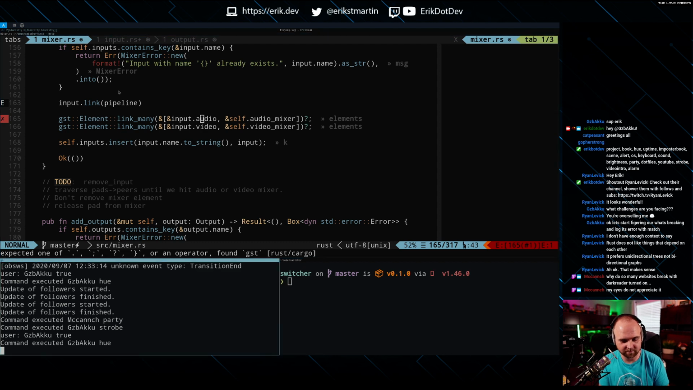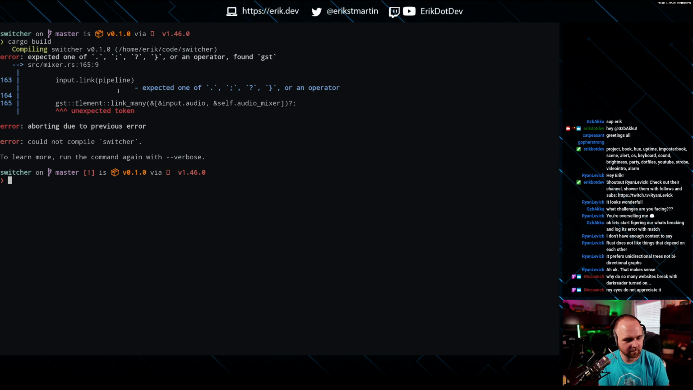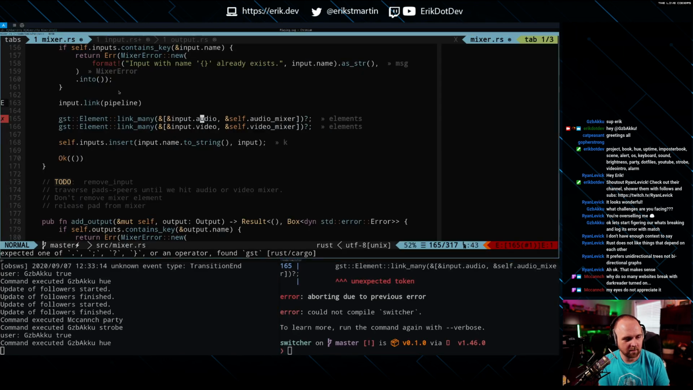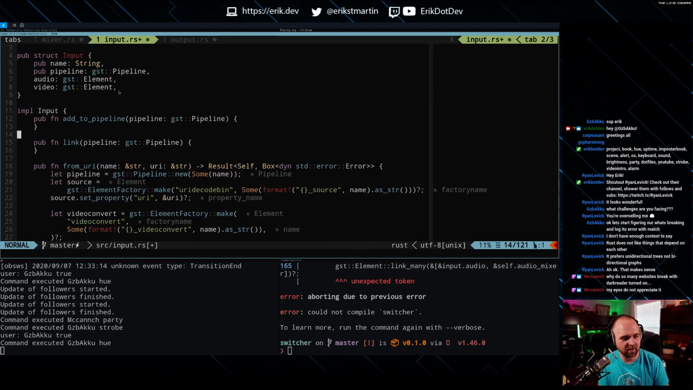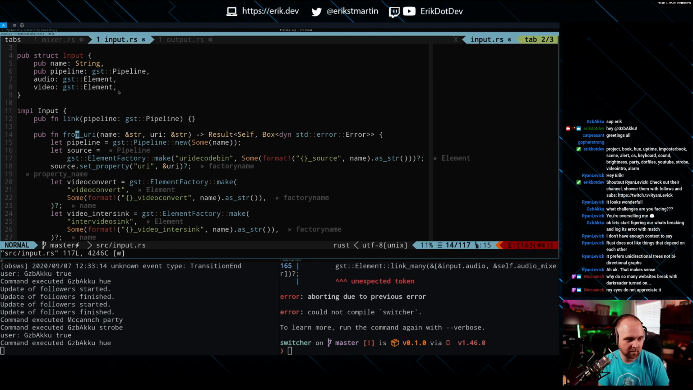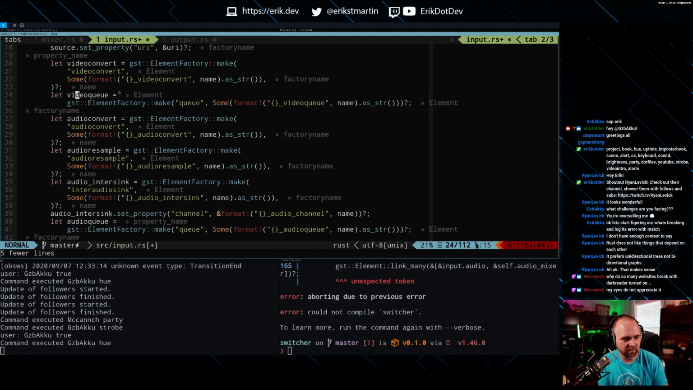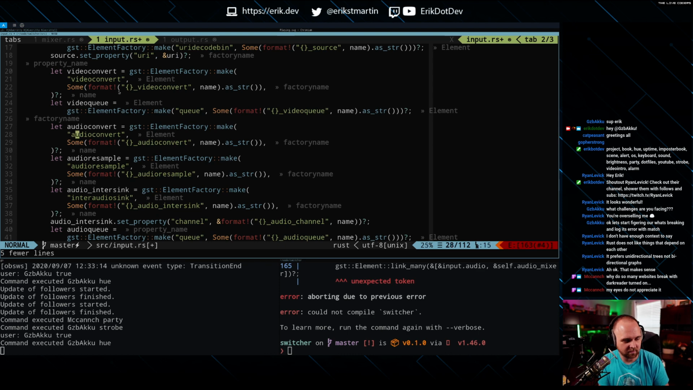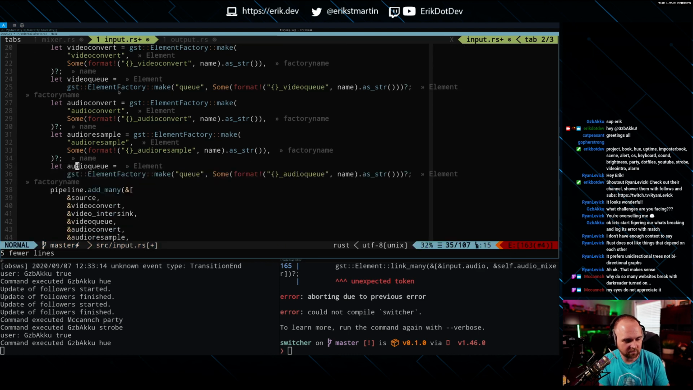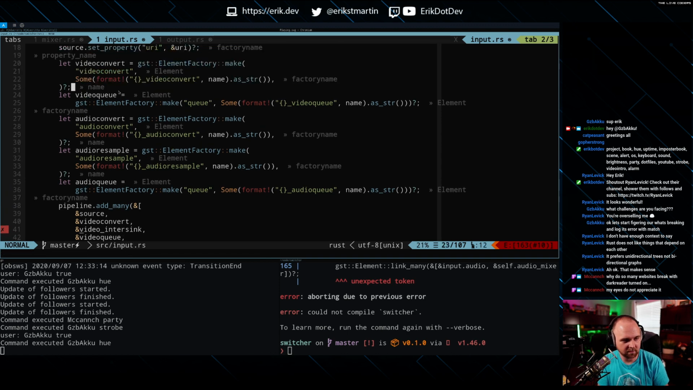What are we complaining about? Ah, me forgetting my semicolons again. All right, so let's just create one thing here for now. Let's get rid of these intersinks and crap too. Okay. Here's our pipeline.